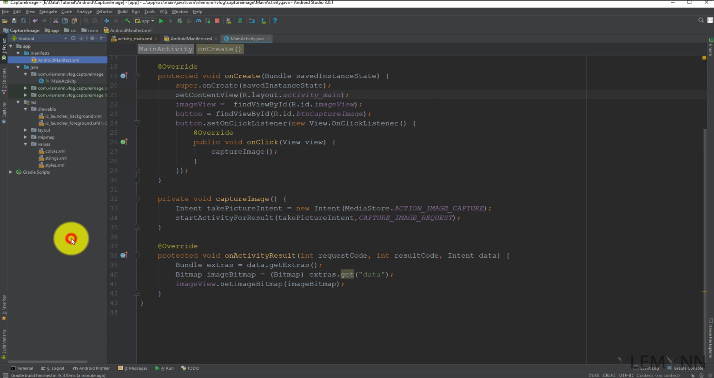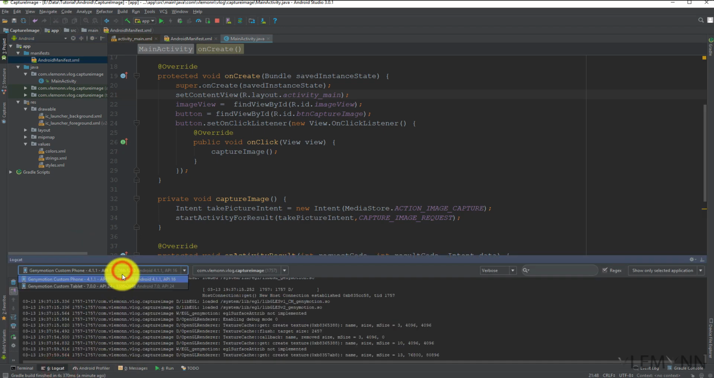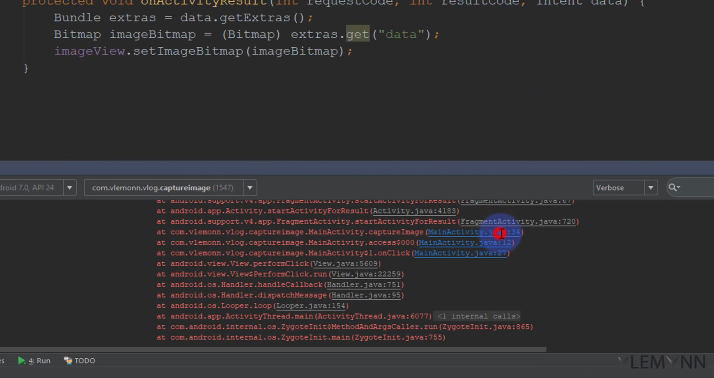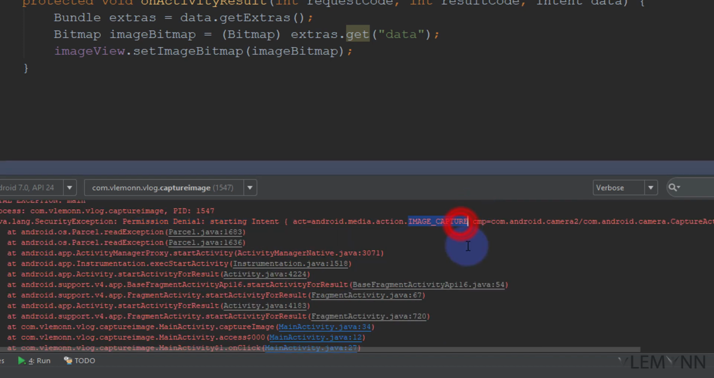Okay, let's see what is wrong in this. For this, I'm going to open Logcat, and inside this I'm going to select 7.0.0, and our app is failed here. The permission for image capture is denied.